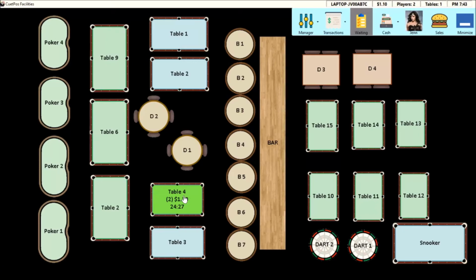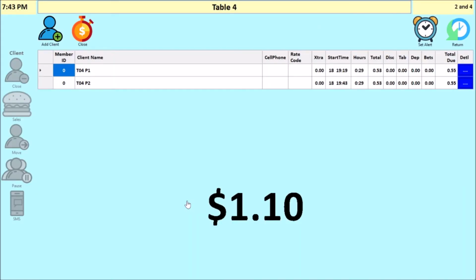Today we're going to show you how to move pull time from one player to another. This is common when players play sets for time, so we want to show you how this feature is handled. As you see, table 4 has two players playing, and we're going to click on that, and we see two players, table 4 player 1 and table 4 player 2.